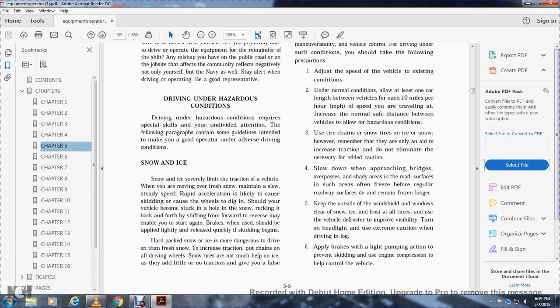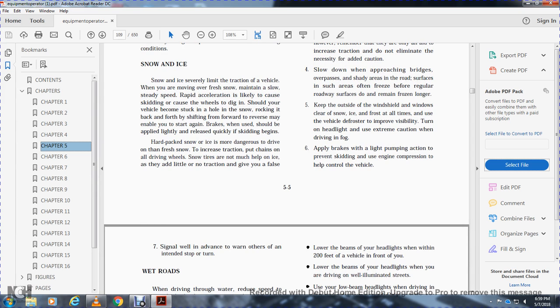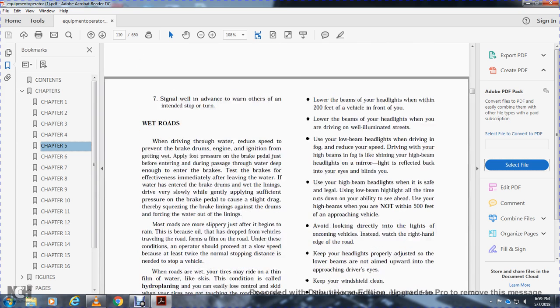Keep the outside of the windshield clear. Wipe the windows and clear snow and ice from them all the time. Use the vehicle defroster to improve visibility. Turn on the headlights. Use extreme caution when driving in fog. Apply the brakes with a light pumping action to prevent skidding, and use engine compression to help control the vehicle. When signs advance warn of an intent to stop, be prepared.